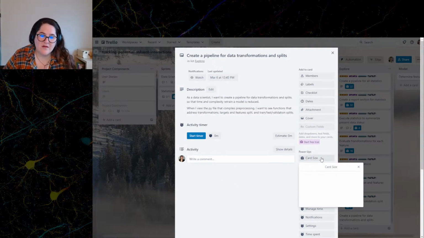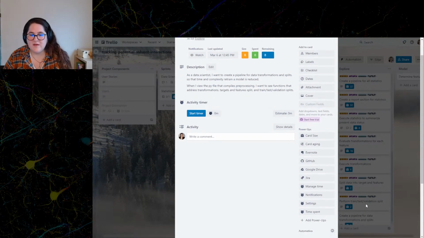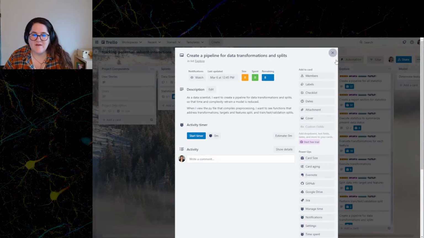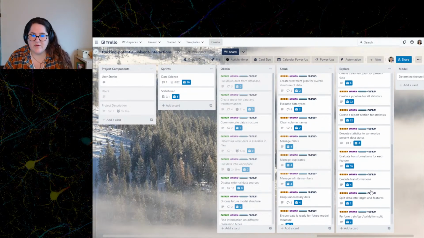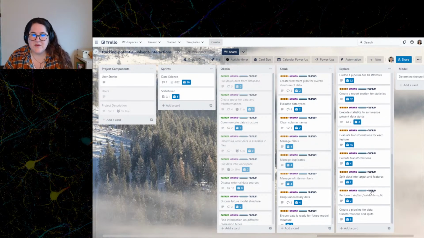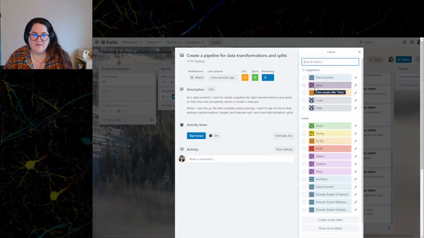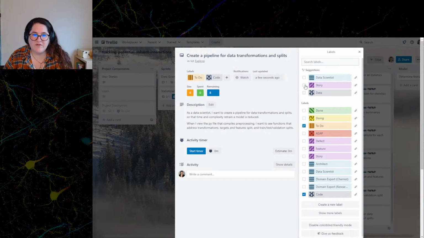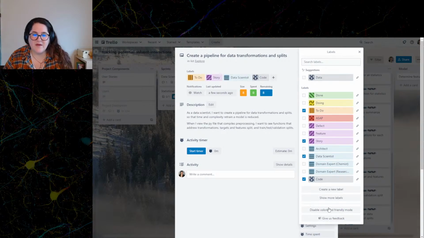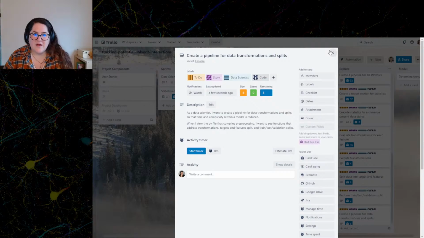This is not going to be terribly difficult because, well, I guess we have to bring in all of the statistics that we were doing up here for transformations. This is very much a code-to-do story, data scientist type label.